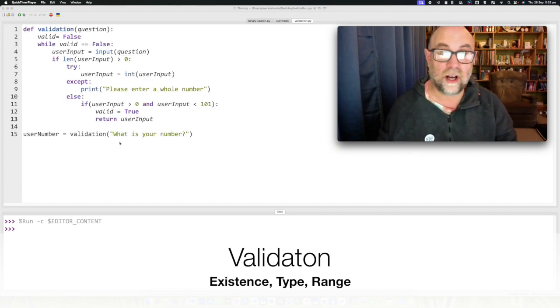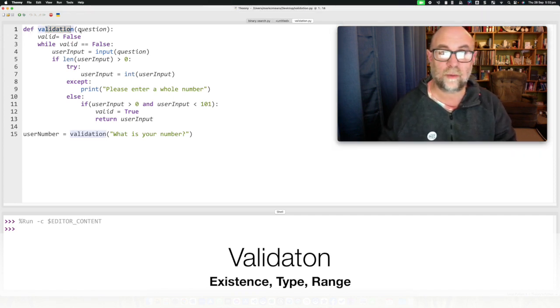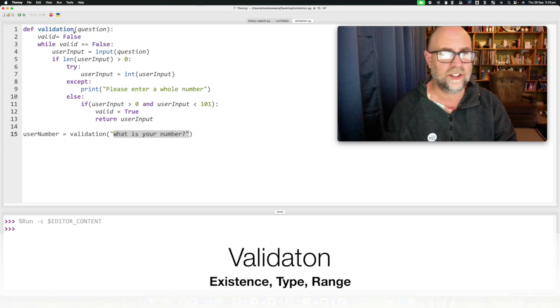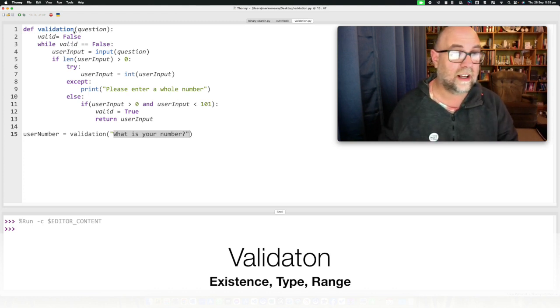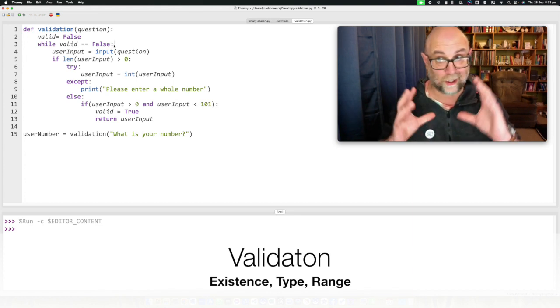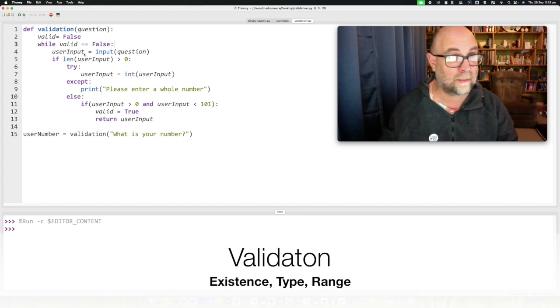Let's have a look at this Python function that I've built. This function up here is called validation, and we're passing in the question. You'll see down here that I'm going to call the function by saying user number equals validation, and that's the name of the function, and that's the argument I'm passing in. Once we're inside the function, we're going to assume that they're giving us nonsense. At the moment, valid is false. So long as it's false, here on line 3, we're going to keep putting them through. We're going to lock them in this room until they behave, and then we'll let them out.